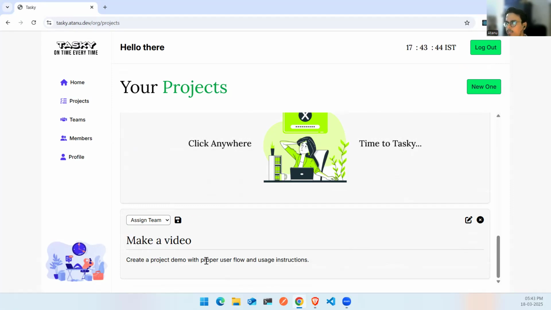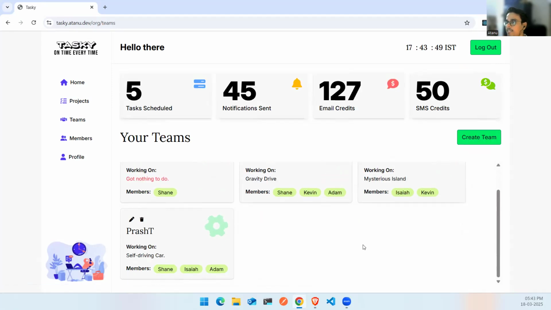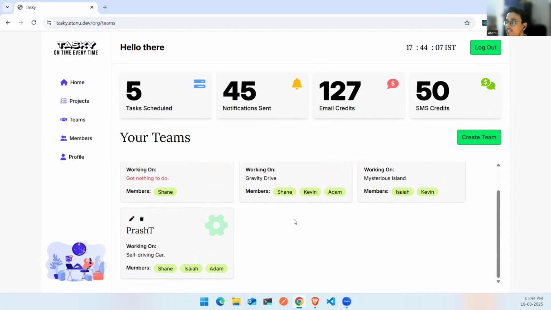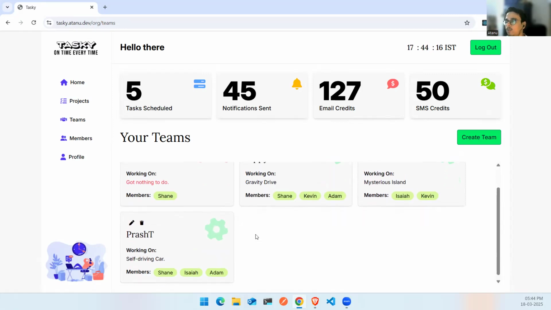Now, what's this whole deal with teams? Let's go to the Teams tab. Now, as you can see, these are all the teams available in the organization. They have their names, it is showing what project they are working on, and it is also showing the members. Now, for some better UX, whichever team is free at the moment, they are not working on anything. As you can see, it's a bed icon there that they are sleeping. Otherwise, a gear is moving, which means they are working.